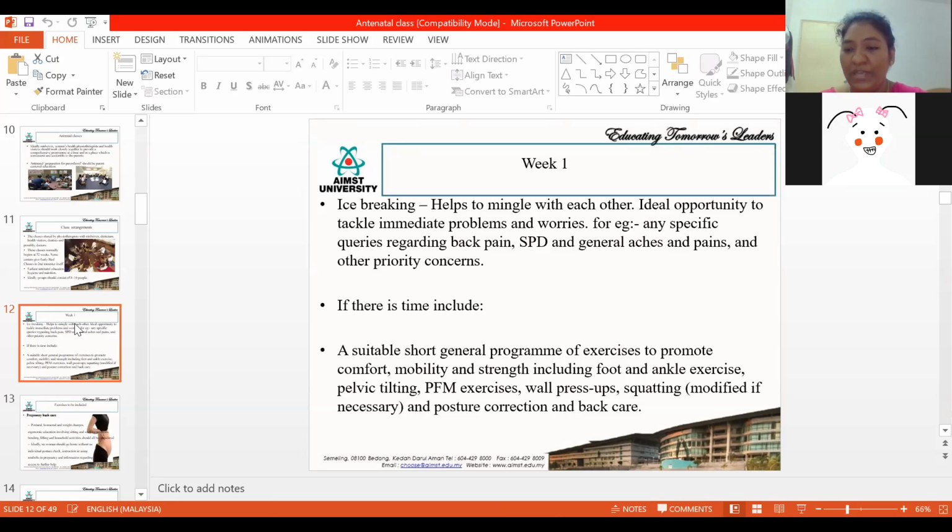So once you group them, then you make them have an ice breaking, like how we do for our seniors and juniors. So same like that, we will be having an ice breaking session. So this ice breaking session will help them to mingle with each other. So that is the main thing. And they will talk about their problems.